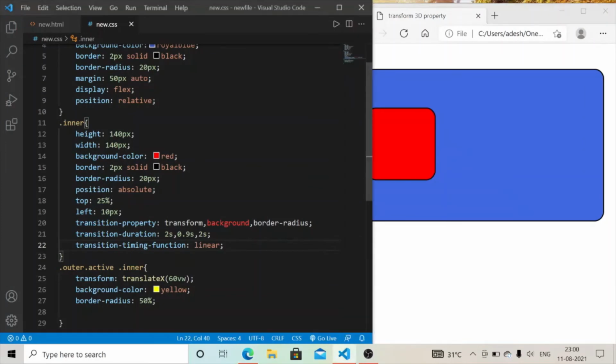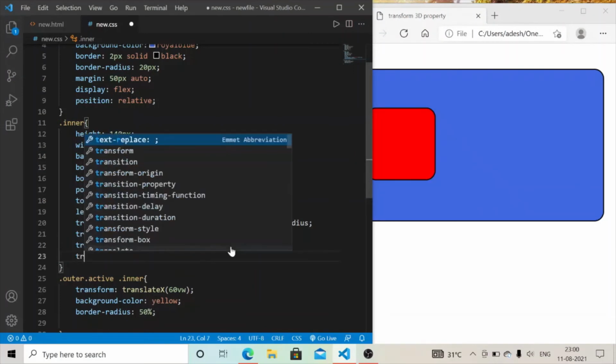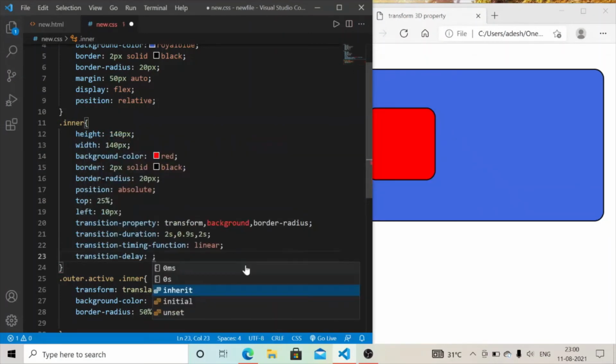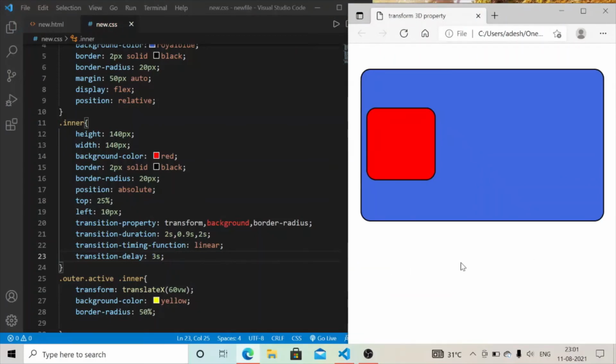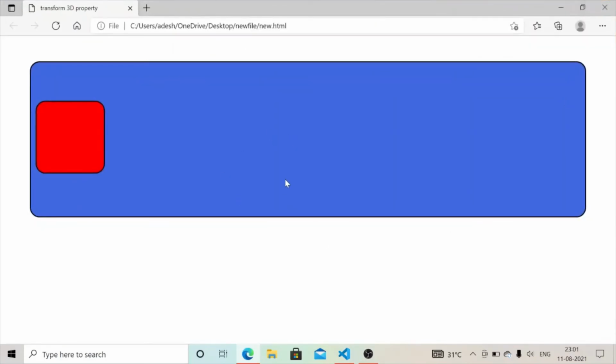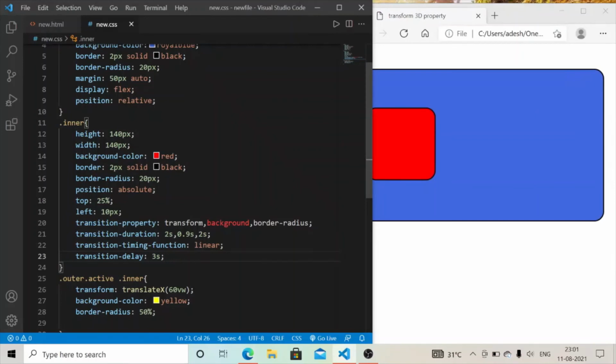Okay, and you can also delay your transition by writing the transition-delay property here. If I write 3 seconds here and save this file and refresh my page, and now when I click this button, you'll find my box moves after 3 seconds. After 3 seconds it moves. Now again click this button, then it will move again after 3 seconds. In that way you can delay your transition property.